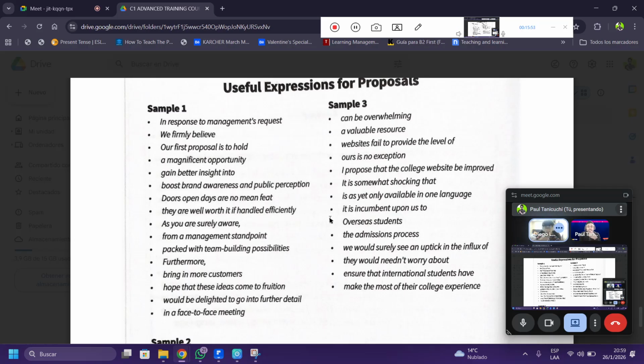For example, our first proposal is to hold a certain event, I don't know, a magnificent opportunity instead of saying a great opportunity. Gain better insight into something.